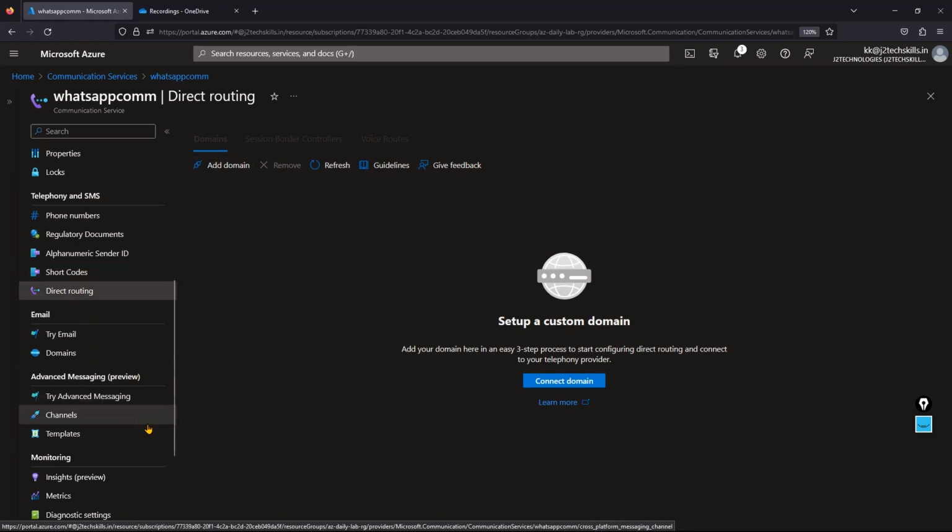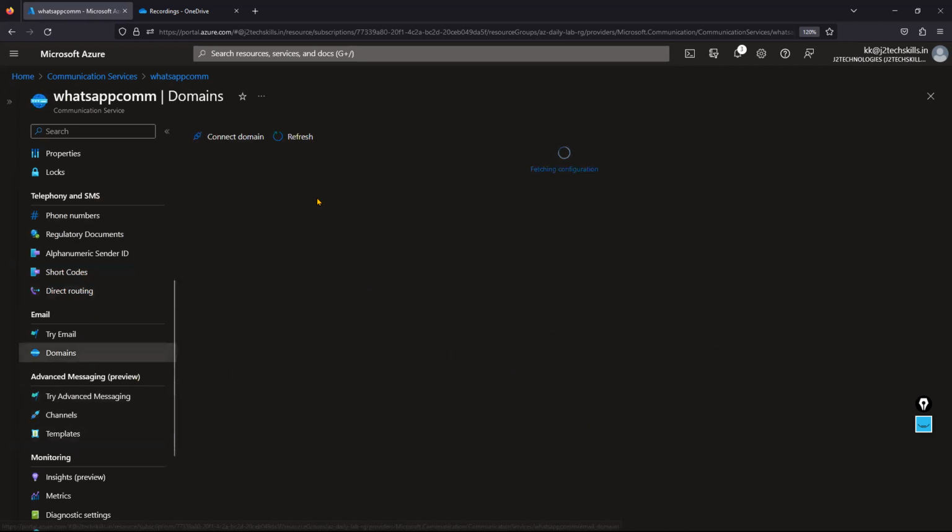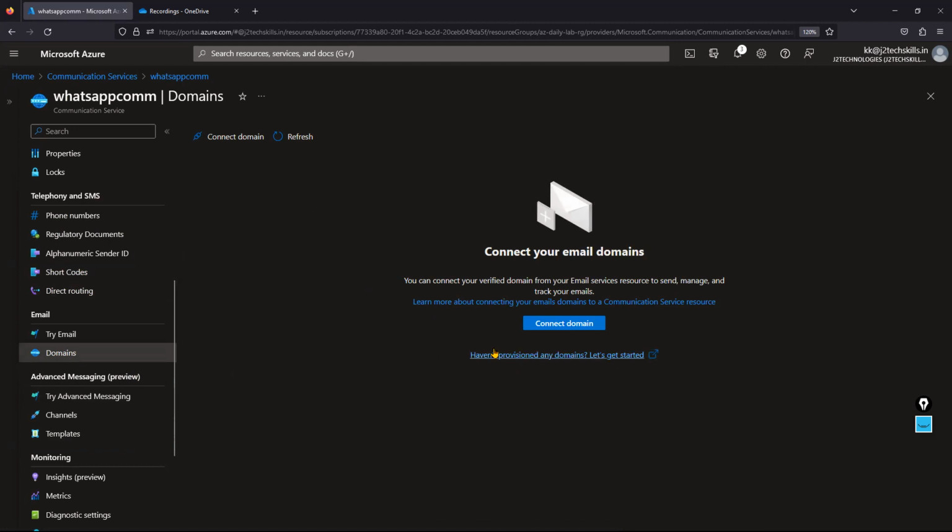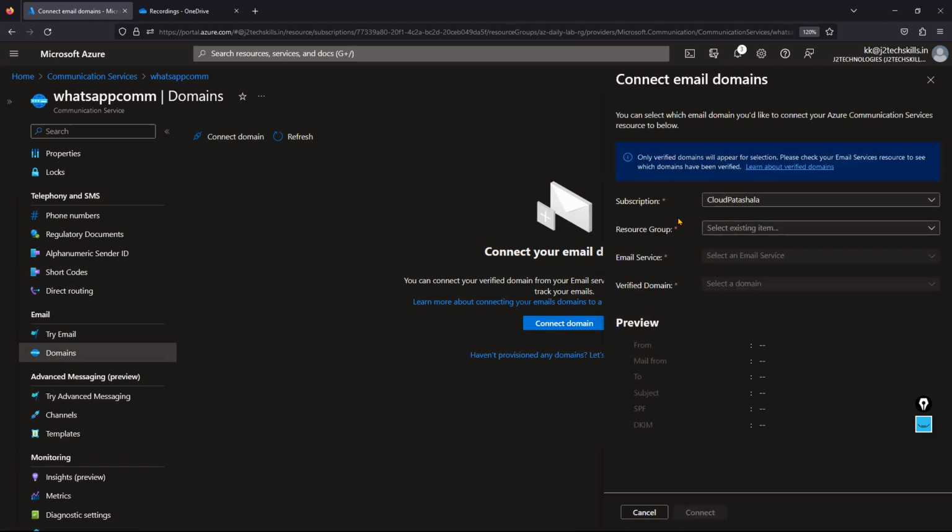As well as email, we discussed that. For the email domain, first of all we need to add it. After connecting the email domain, yes, we can try to send emails. So whenever you click on connect domain, we should provide our email services and verify the domain. After that it's possible, guys.